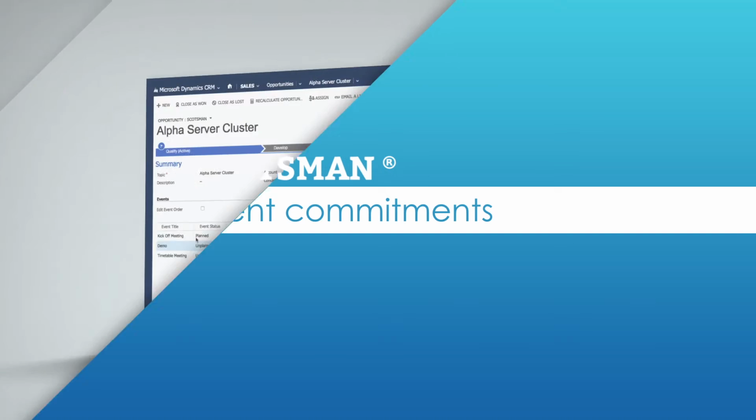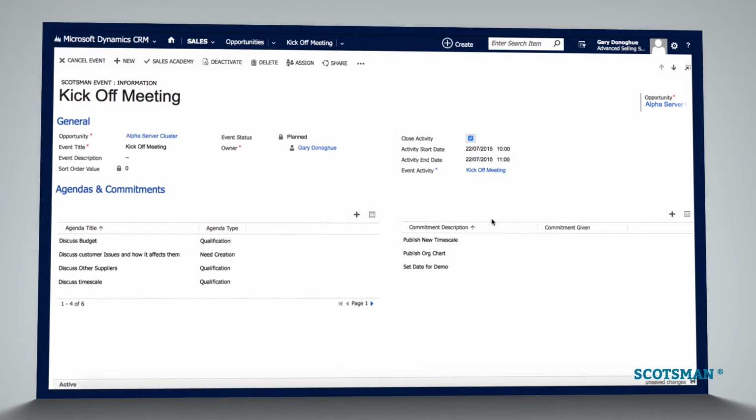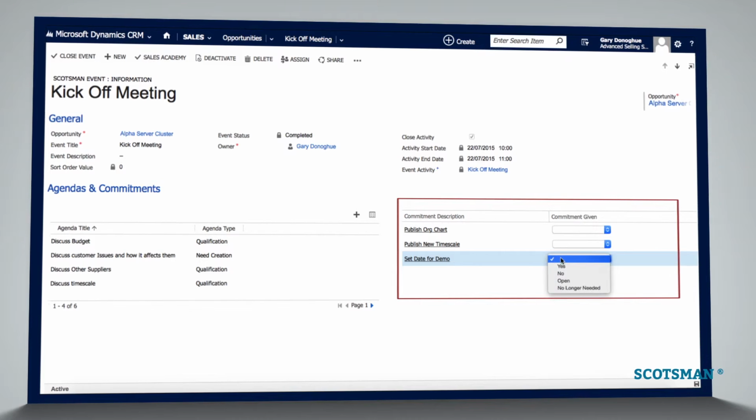Imagine that we have had our kick-off meeting. We need to update the outcome of the commitments. The first 2 options are simple. Yes, we got the commitment, or no, we didn't.